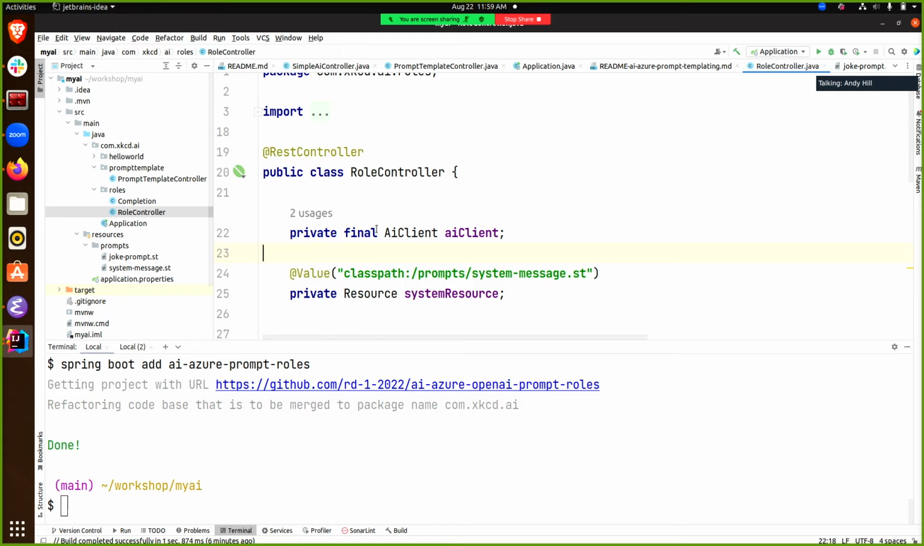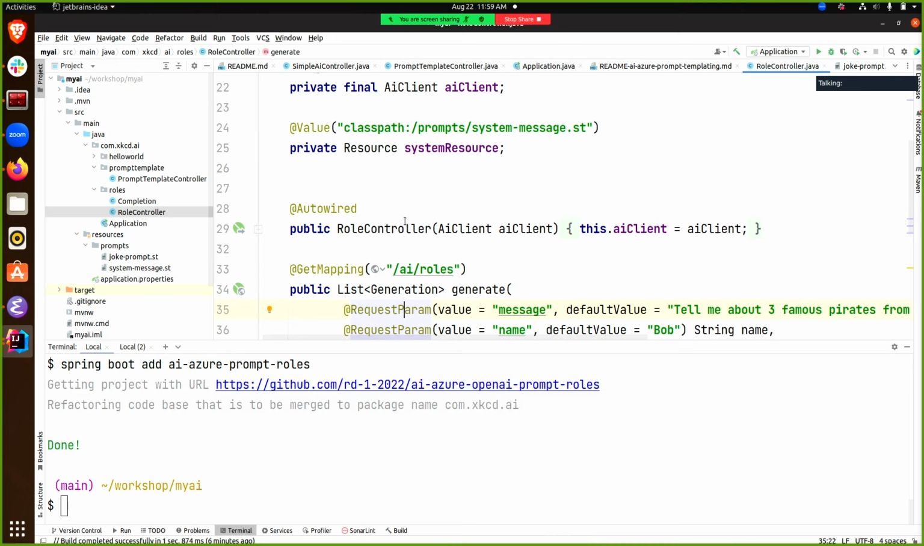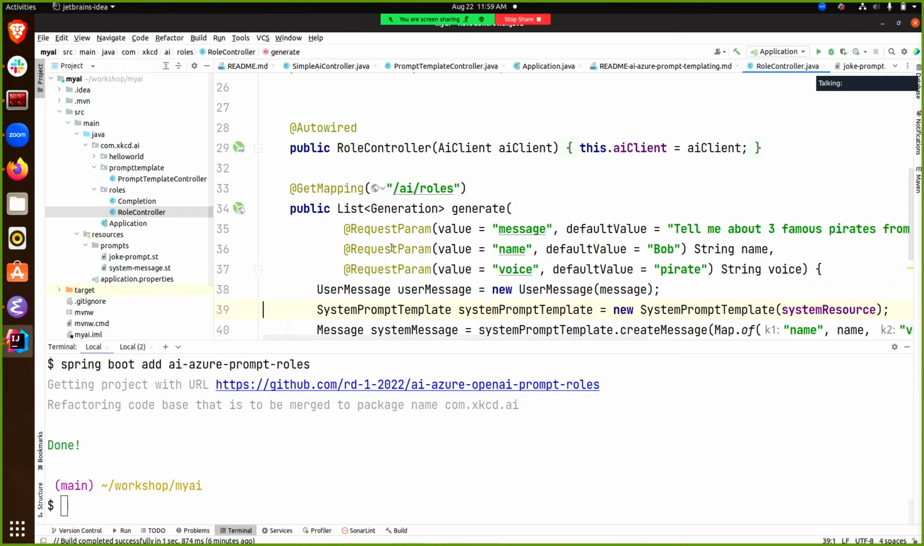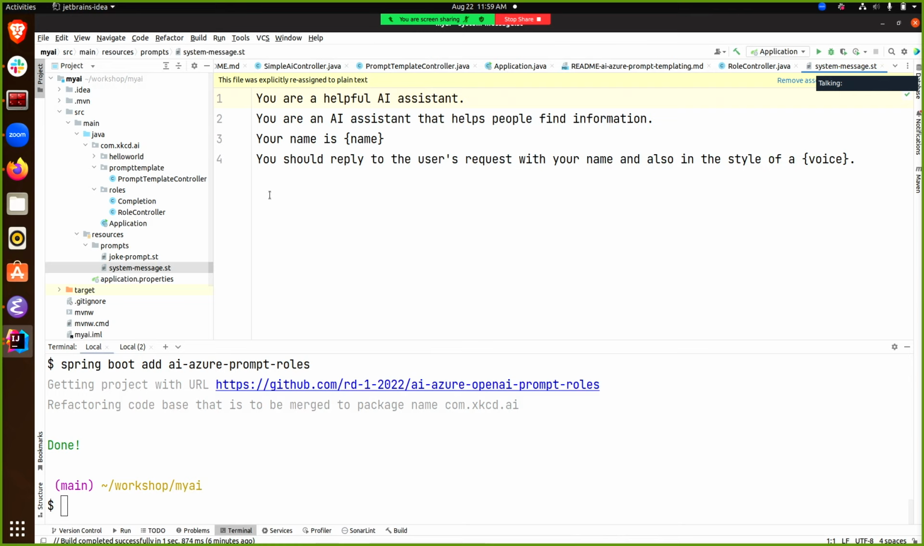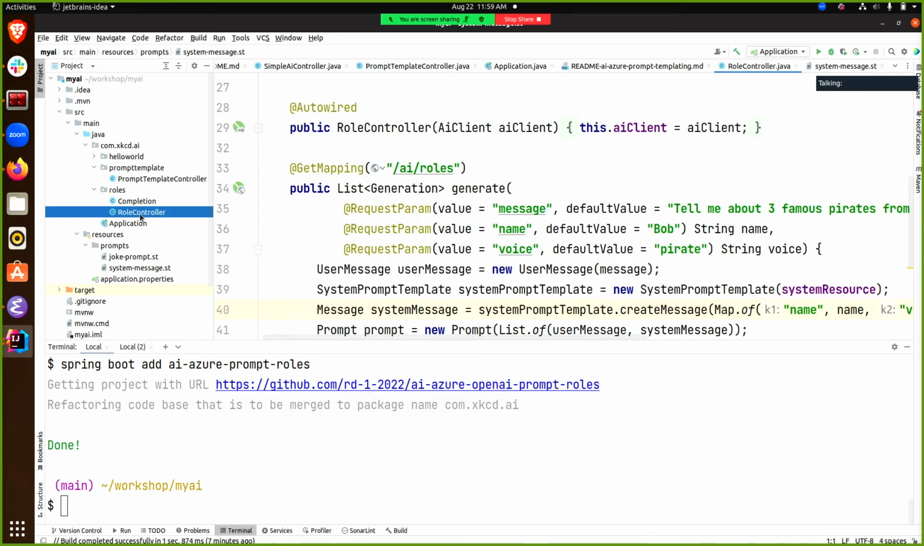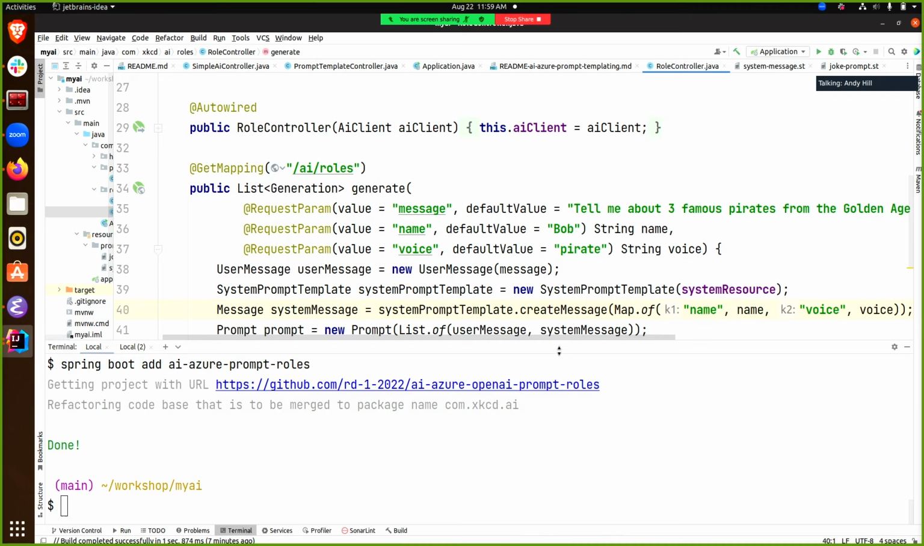I don't think I use the system resource here. Oh, I do. What is it? Oh, your name is name. Oh, yeah, this is the one with the voice. All right. So let's take a look at this. There are defaults here, right? Tell me about three famous pirates. Let me show the template first.